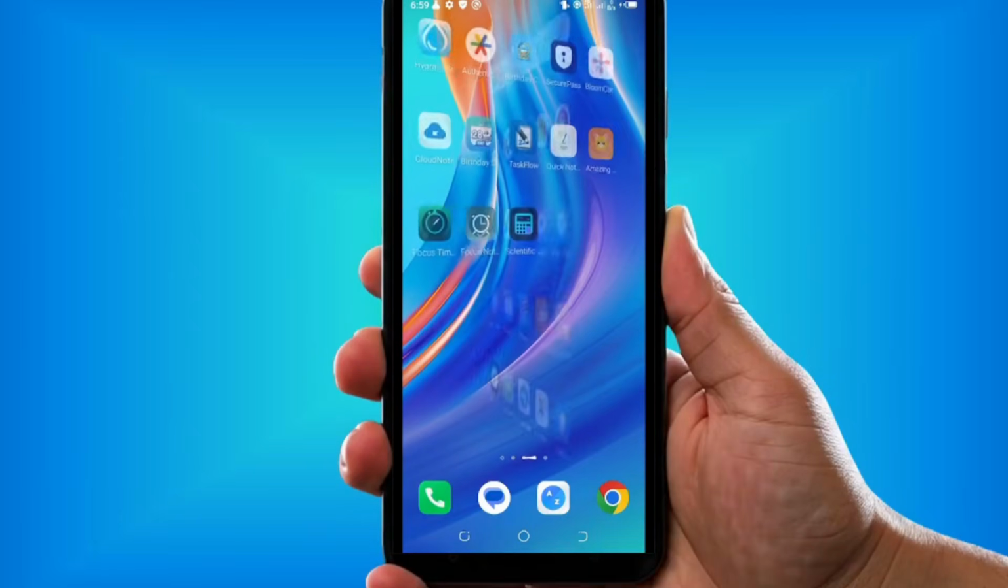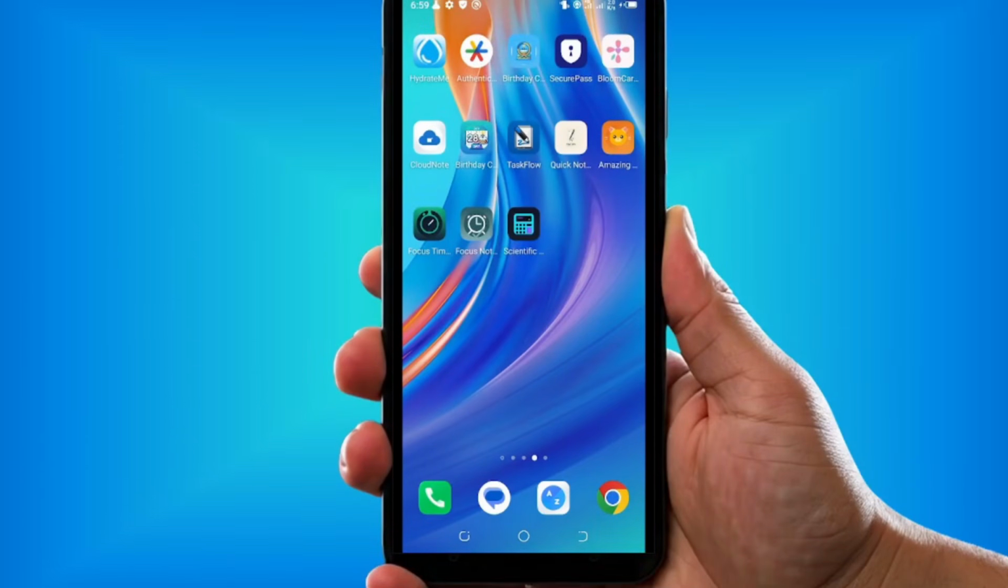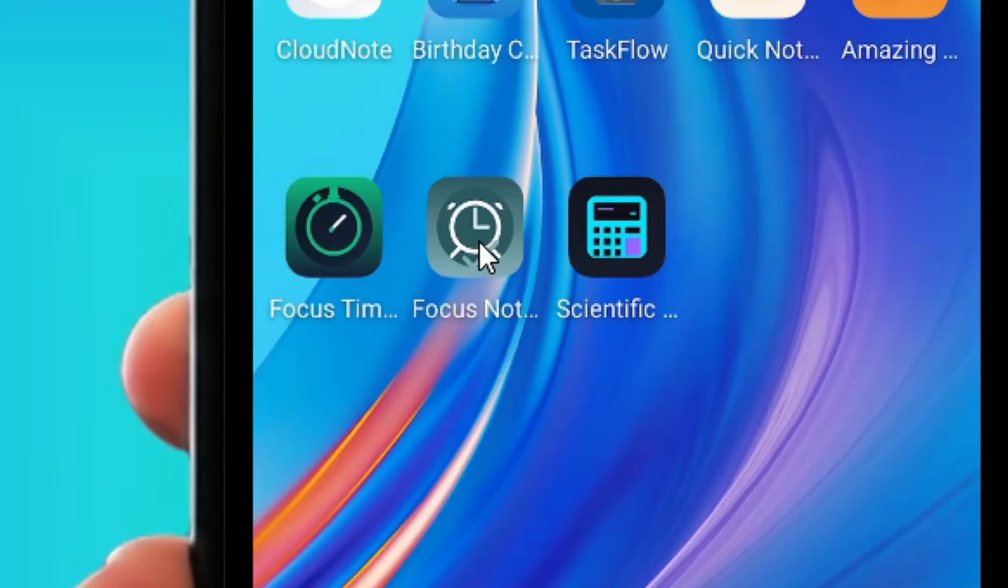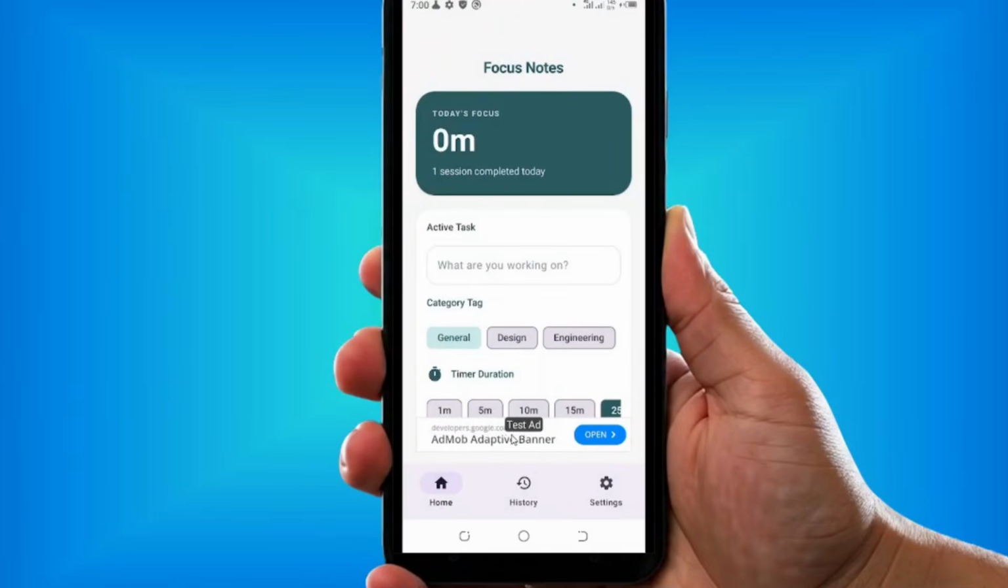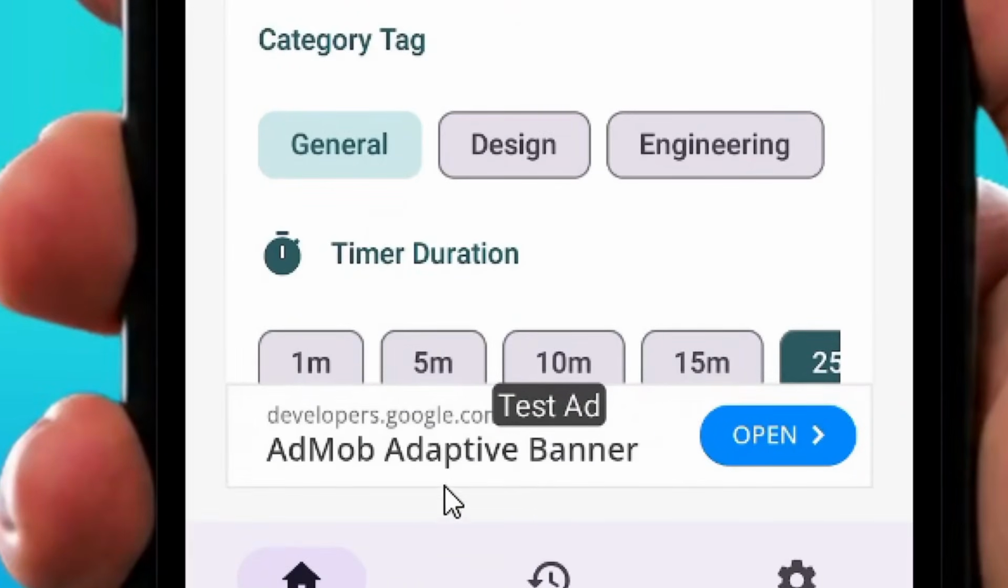Build Android app in Google Studio and publish to Play Store. So this is the Android app that I built. Let me tap on the app icon for you to see. And as you can see, my AdMob is working perfectly fine. That is the AdMob ads.